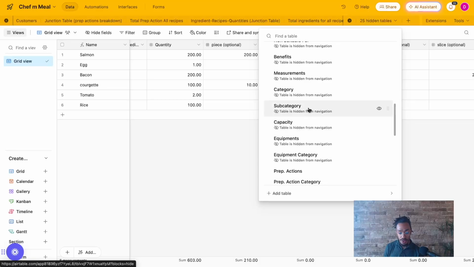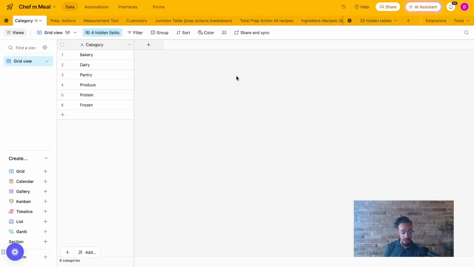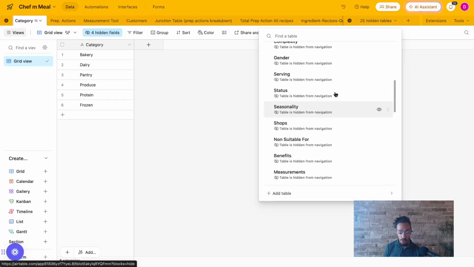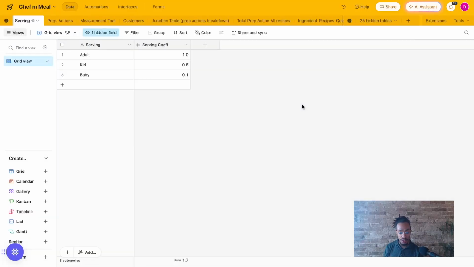We have a table for different categories. For example, this one is for the ingredients, which helps us classify all the elements. We have a category for the serving as well. When we add a customer, we can assign a serving quantity for each customer. For example, an adult will have 1 serving as a base. A kid will usually eat less than an adult, so 0.6. And a baby will eat a lot less than an adult, which is going to be 0.1.